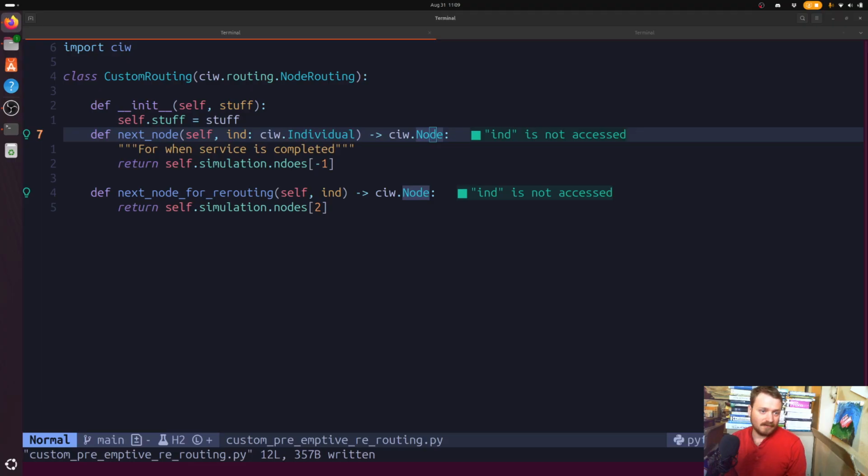Hopefully that's useful. Hopefully the whole idea of rerouting, if you need it, now has become available to you when you are making simulations with the Ciw Python package.